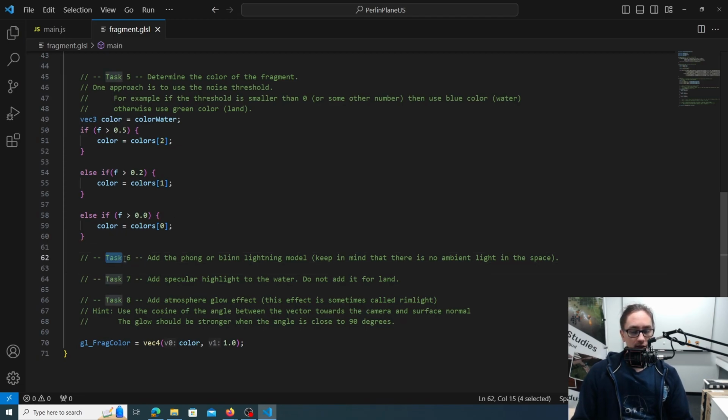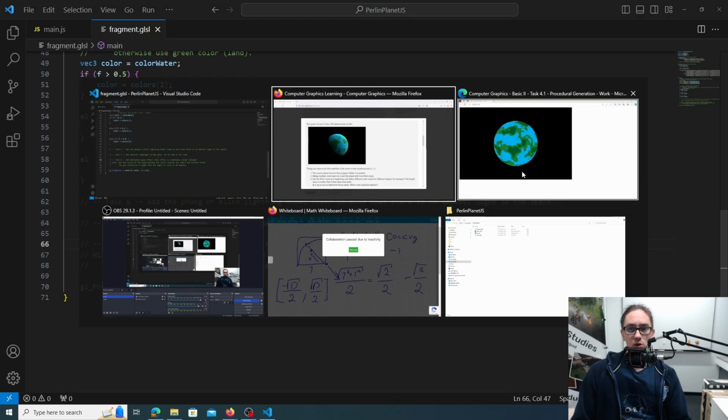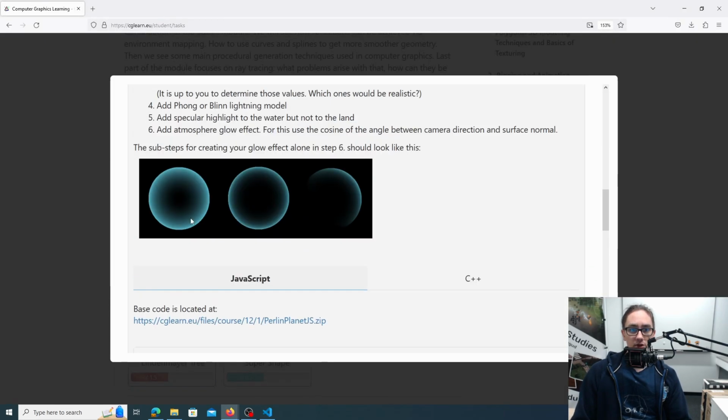So the next task will be to add the Phong lighting model. So that's for you to add. And then add specular highlight to the water, but not for the land. So figure out how to do that. And then finally we add the atmospheric glow effect. So the glow effect will look something like this.